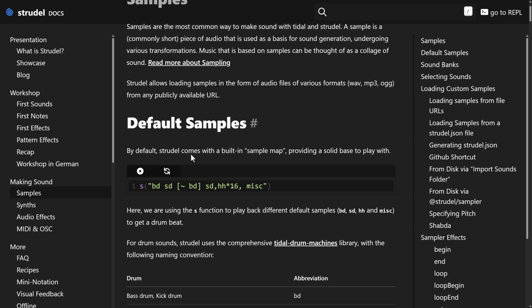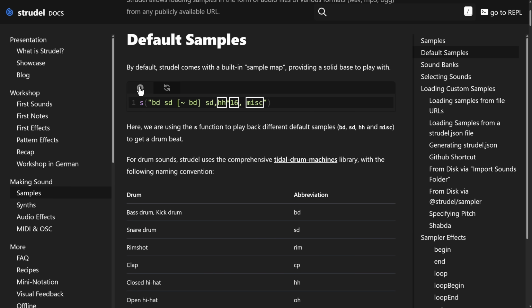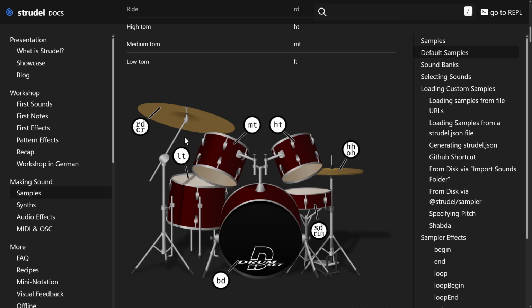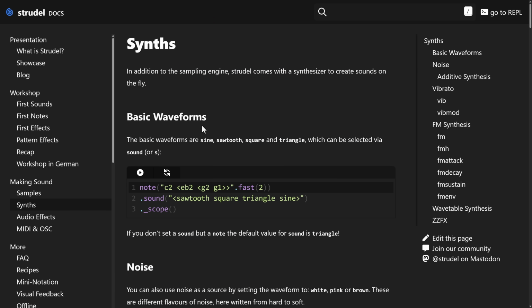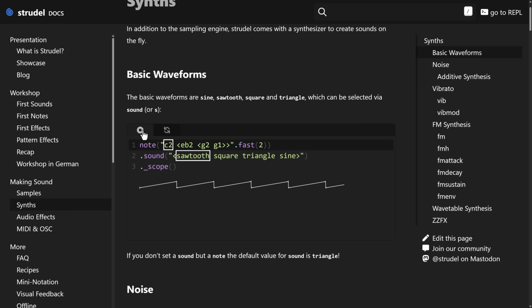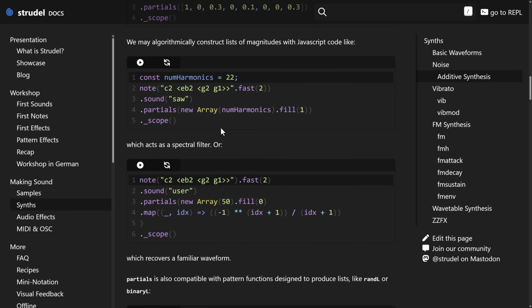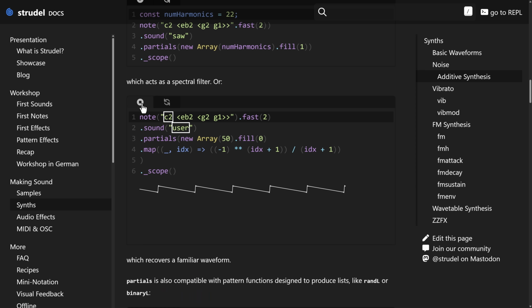Keeps going. So we got here samples. There's a bunch built in, but you can upload your own as well. We also have synths. That's basic waveforms, and we get into more complicated stuff down here. Here's a spectral filter attached.